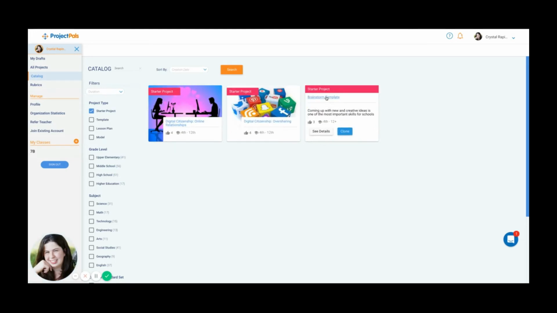So you'll have a Brainstorm template here. If you scroll over it, it will give a brief description about it. It will have the grade level. You can see the details. You can also clone your project. If you click clone, then it will make a copy and you can customize it however you wish.